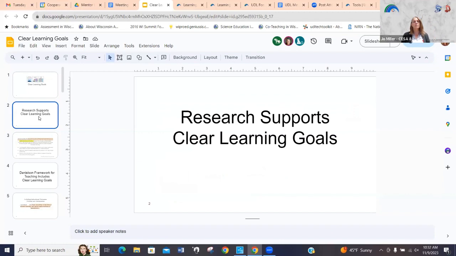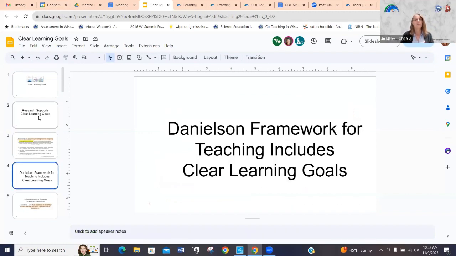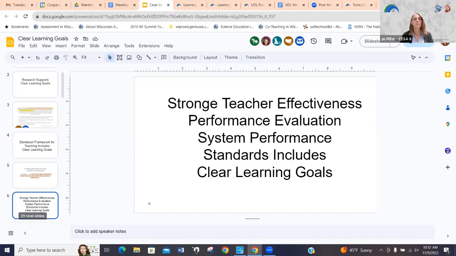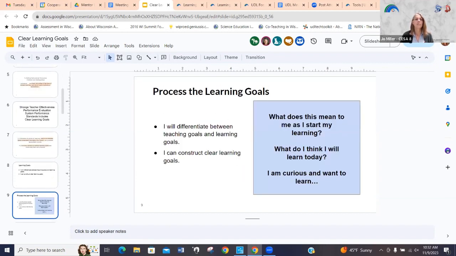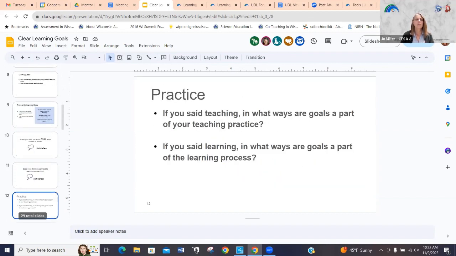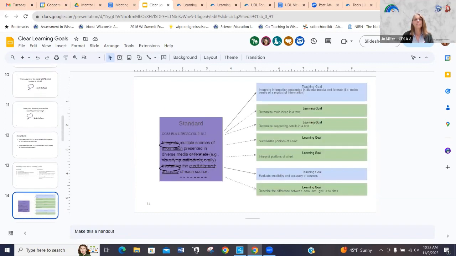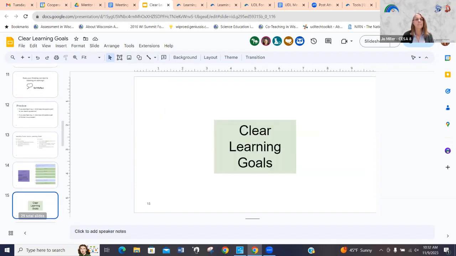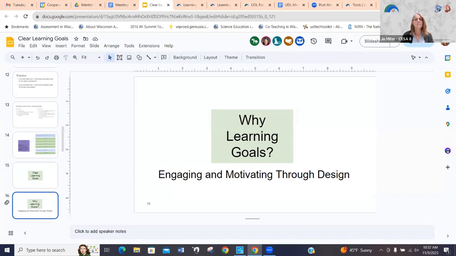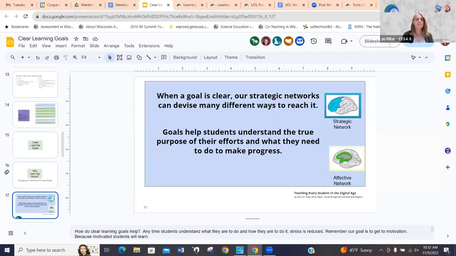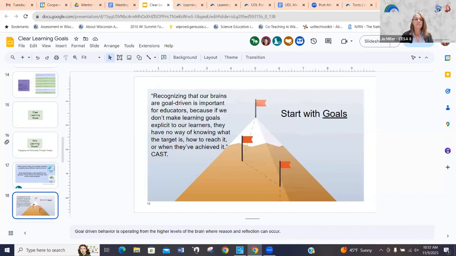There's a portion on research that supports clear learning goals. Then there's connections to the Danielson framework. And you can walk through that portion. Again, there's resources here, ideas, ways to engage and motivate through the design of clear learning goals.